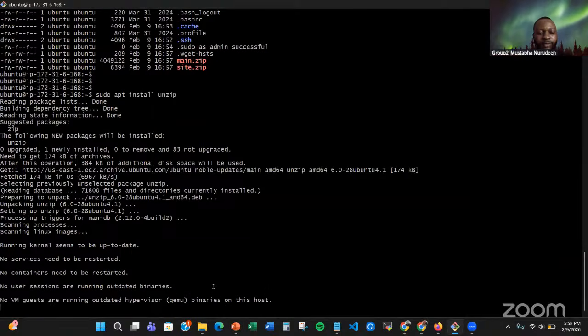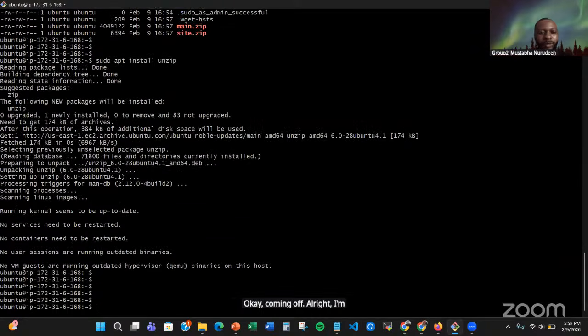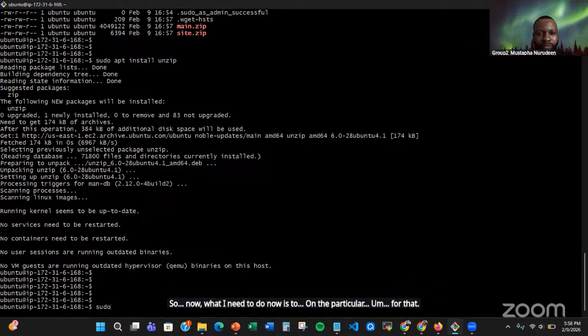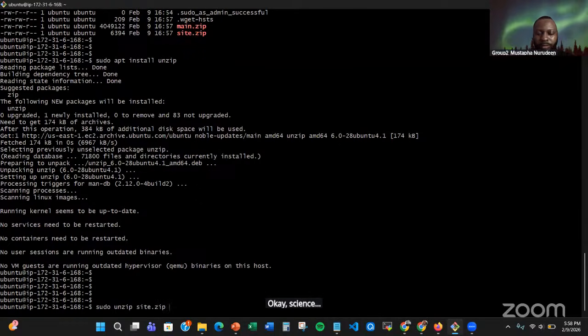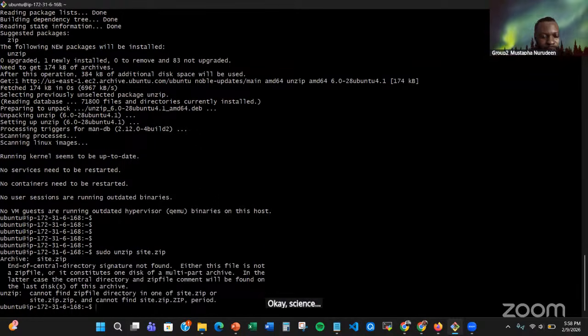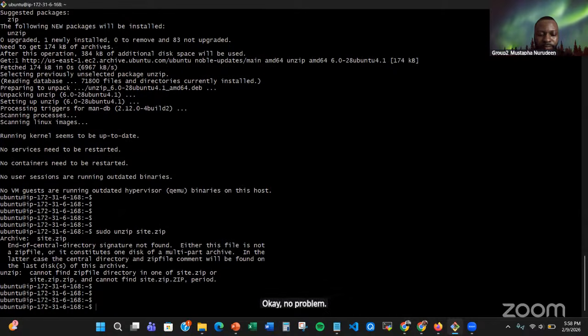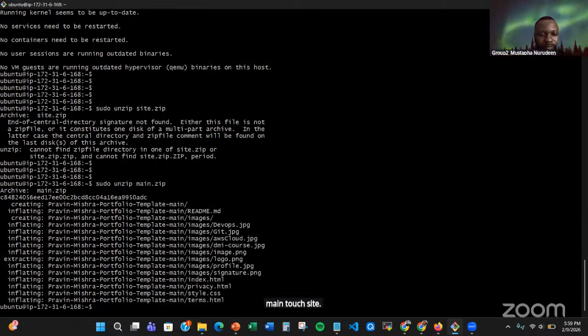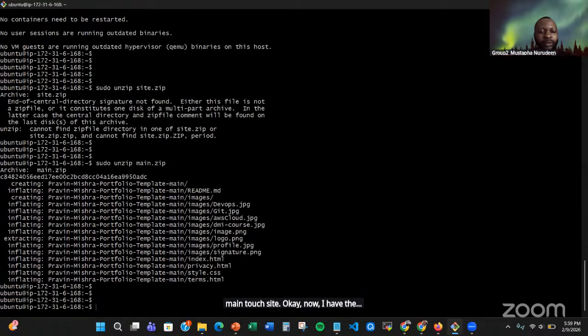Okay, it's coming up. All right, good. So now what I need to do is to unzip that particular folder. I'll do sudo unzip site.zip. Okay, no problem. Sudo unzip main.site. Okay, now I have the web contents right now.